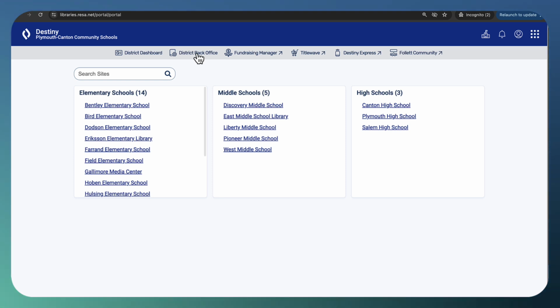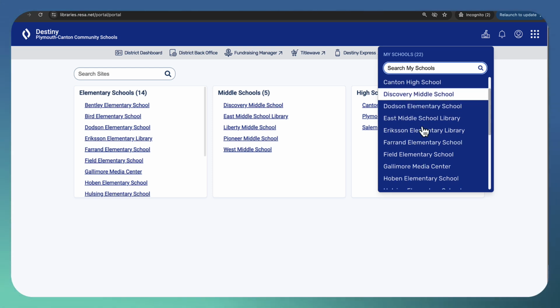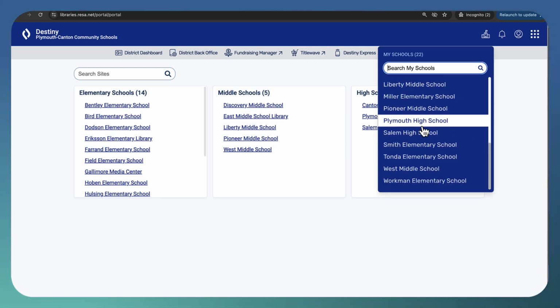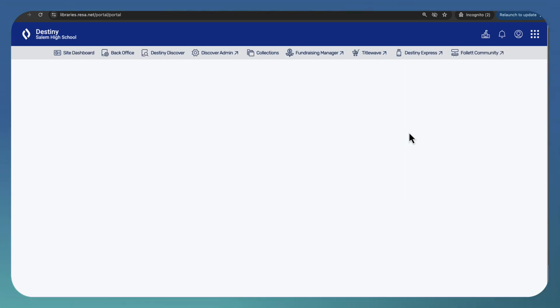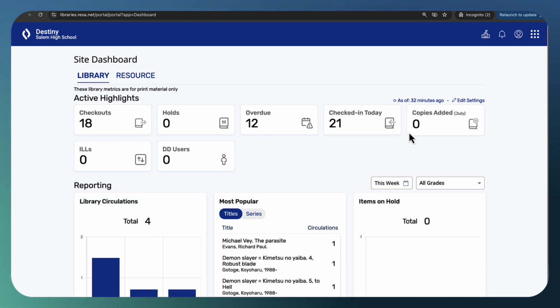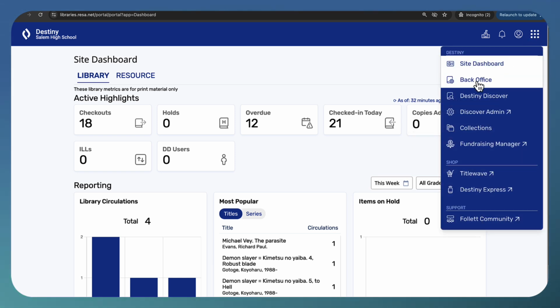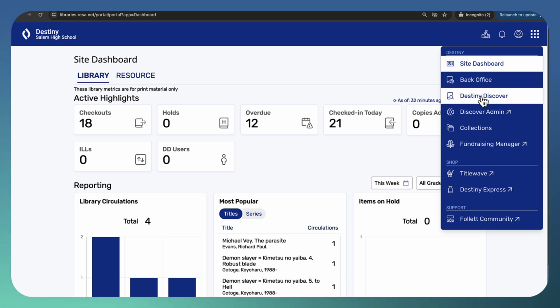So for your district level users, one thing that's going to be a little bit different is that before you used to see list all sites here on the upper left corner, you'll now go to the right where you see the school icon, and there's where you can hop in and out of all of your schools. If I go to Salem High School, it's going to take me to a dashboard. So any of the schools that I go to, it's going to start here. And again, up in the waffle, I can go to back office, go back to Destiny Discover, Discover Admin.